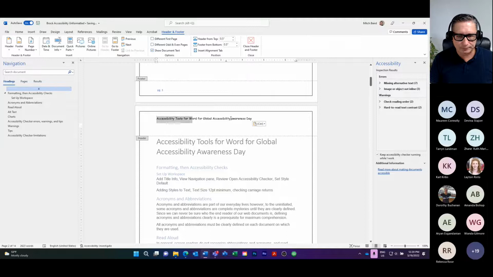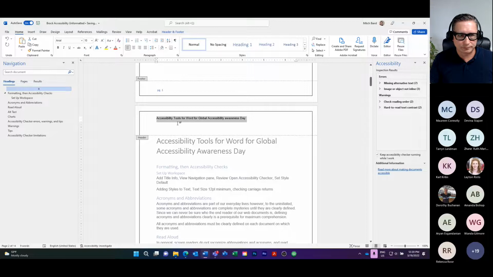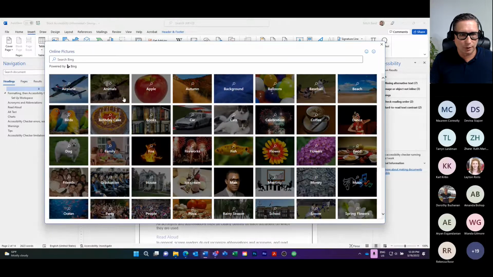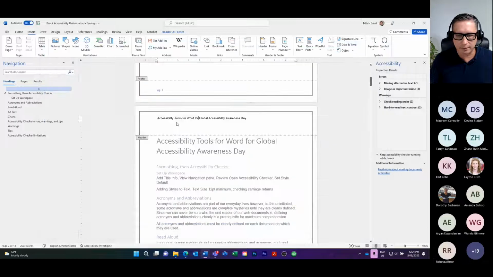I'll paste in my title. Make sure it has the proper font. Insert maybe a little logo there. So if I go insert picture, and I can get stock images or online pictures, I'm going to do an online search for Global Accessibility Day. So it's a little logo I can insert into the header, make it look a little nice.